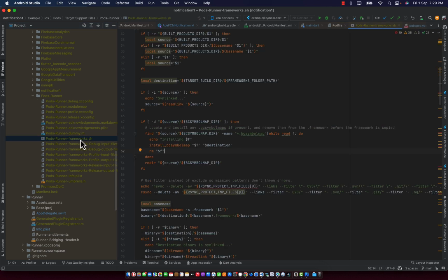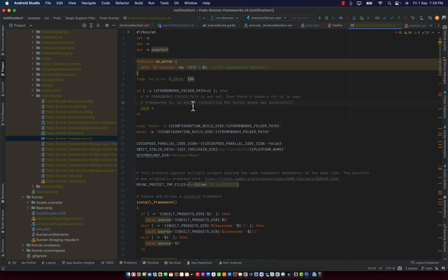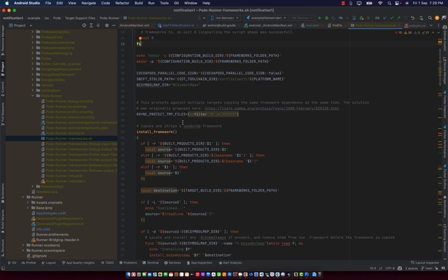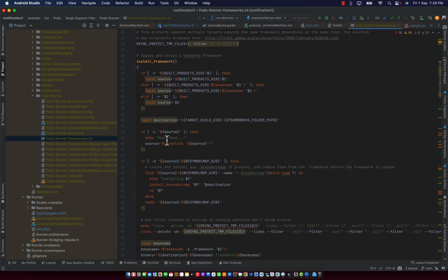So as you can see, we have Pods-Runner-frameworks.sh. If you scroll down inside this file, you're going to see so many things that have to do with Xcode and the Swift CocoaPods things. What you just need to do is scroll down to the shell area where you have the symlink. As you can see, we have the symlink there.